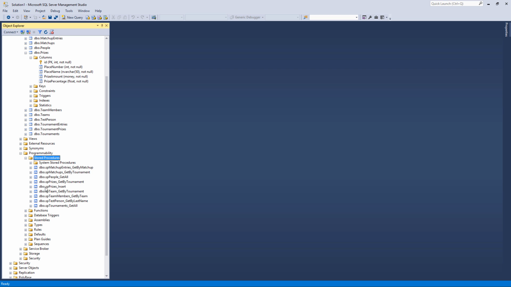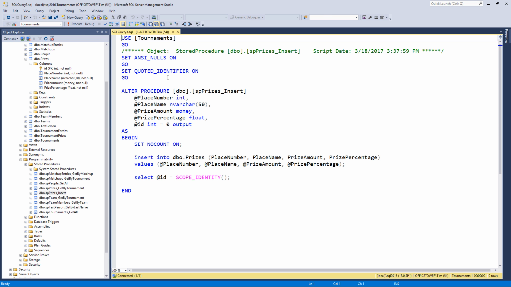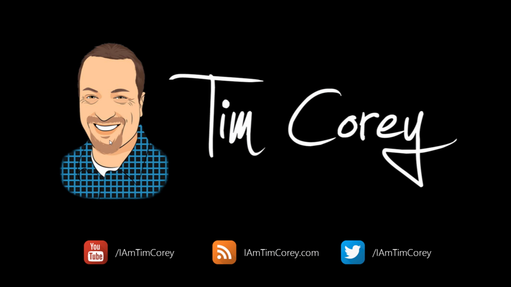All right, so we have a stored procedure. The stored procedure's name is sp_prizes_insert. And in fact, let's call that up. I'm going to modify that. Notice the modification, when I right click and say modify, it brings it back up, but it has alter procedure instead of create procedure. And that's the syntax to modify a stored procedure. So I'll keep that up, but we'll refer to that in a minute.